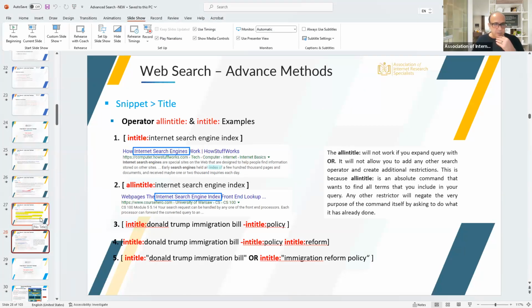Okay, so this gives you one concept, just a plain vanilla outline of how in title and all in title are different. Okay, so there's nothing much in there. I'm just looking at some of these examples. You can see Donald Trump, it's an old one. So these are not anything that is new.